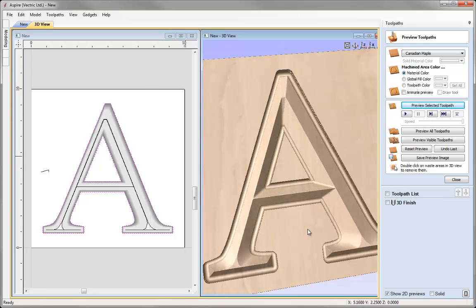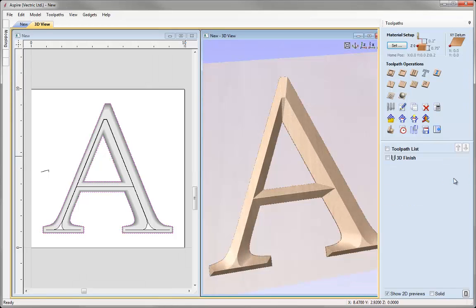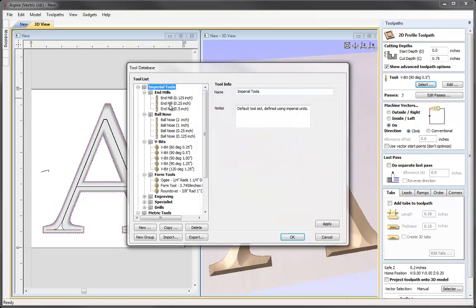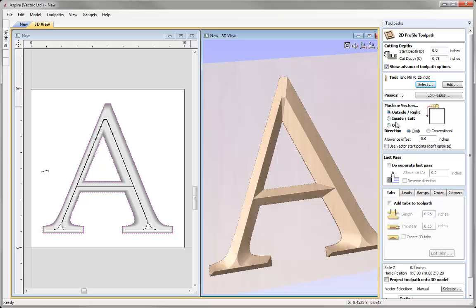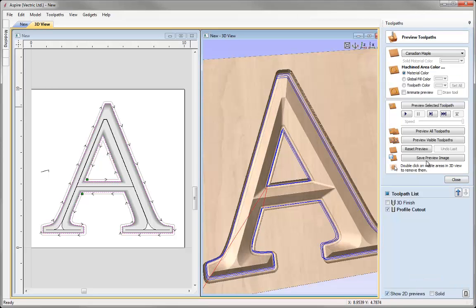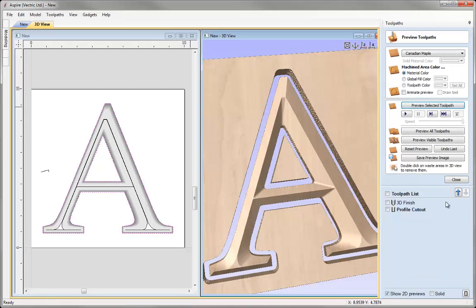If we like the way that looks, the last thing left to do is just to cut this out. So we can click on the profile toolpath. We have the vector selected. For the cut depth here, I'm just going to hit Z equals. I'm going to change this to 1/4 inch end mill and cut outside the vector. We can add various options for tabs or separate last pass. In this case we'll just take the defaults pretty much, hit calculate and preview what that's going to look like.